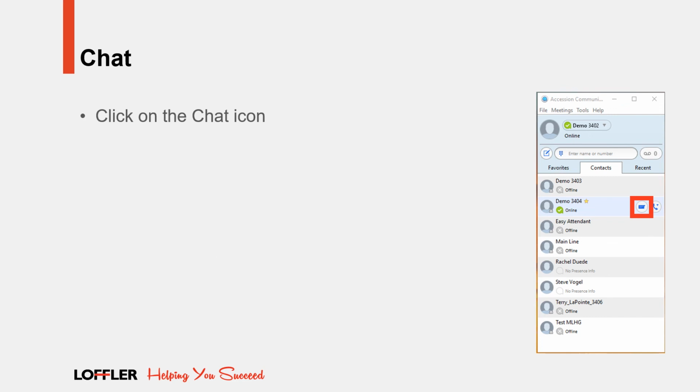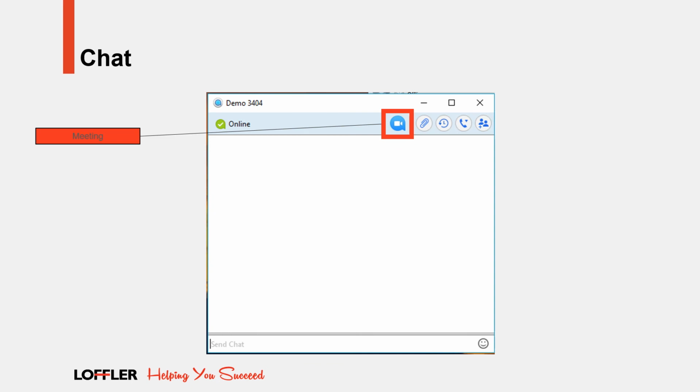Finally, we will talk about the Chat feature. To open a chat, from the Favorites or Contacts tab, click the Chat icon. This will open a chat box. If you have the Meeting option, this icon will appear. If you click it, you can invite this contact to a meeting or invite others to join.